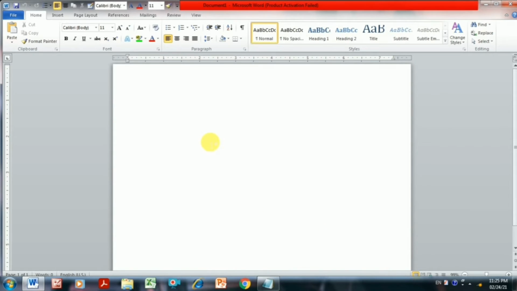Now, we will know some of the details. First, the bar that you can see at the top in red color is your title bar. Title bar means the name of your file. Just beside it, there is a quick access toolbar. And below the quick access toolbar, we are having a ribbon. Ribbon contains two parts. One is tab and another is groups. There are different types of groups over there.